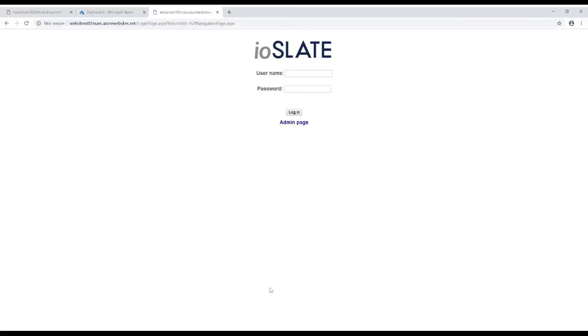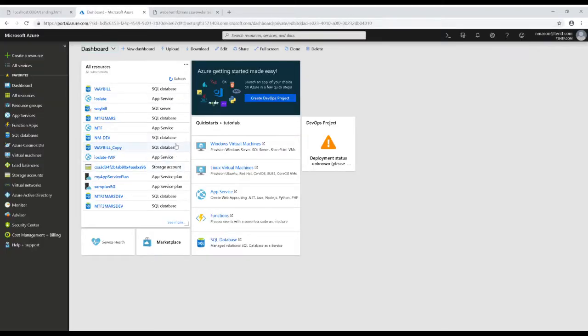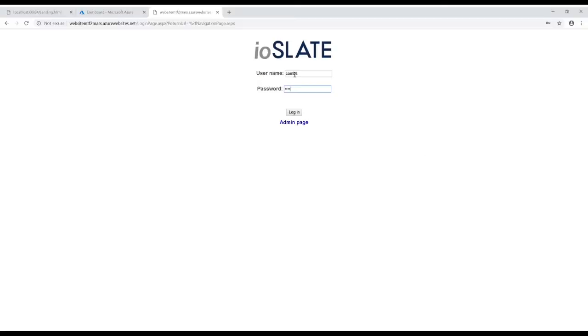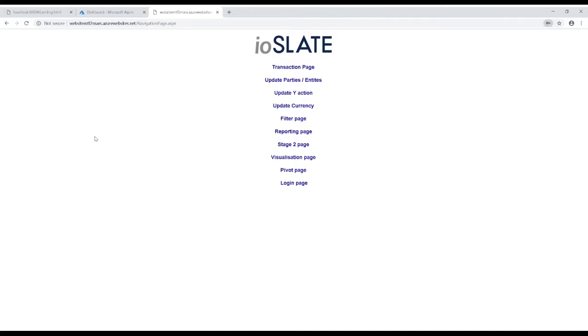So the first thing to mention is that our whole thing sits in Microsoft Azure Cloud. So it's both completely accessible from the web and very secure. Just logging in then. We have some super cool administrative functions, but that's probably for another time. Just defaults to the navigation page.